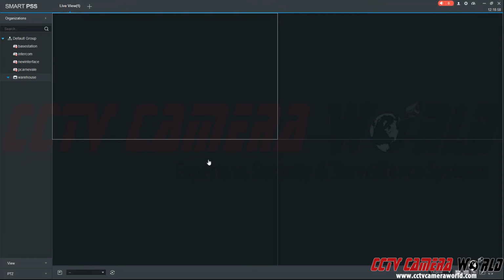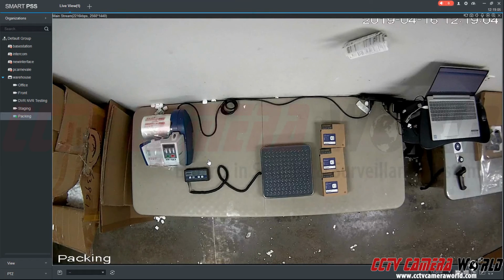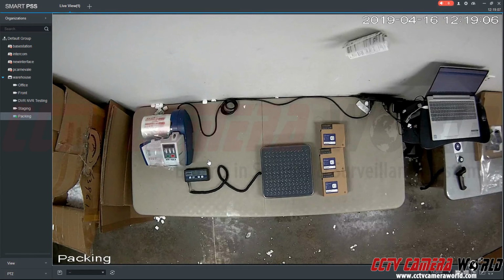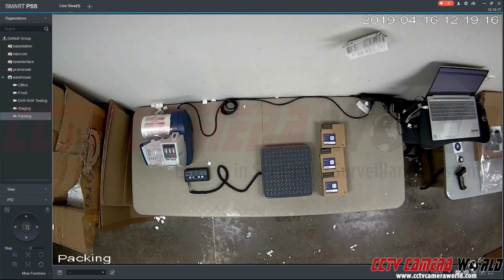Here we've already pulled in our warehouse. So we're going to go to the one camera here. We're going to bring it in full view. Now keep in mind too that you can control the PTZ through using Smart PSS 2.0 as well. In the bottom left hand corner we have PTZ. So we're going to click this caret here and drop down the menu. And now we're going to make sure we select our camera here and hit the zoom in icon.